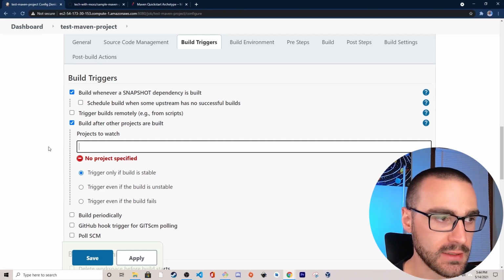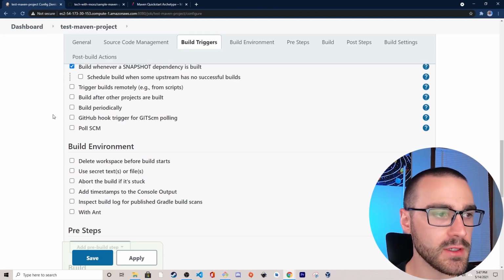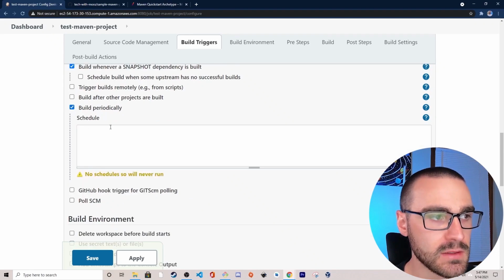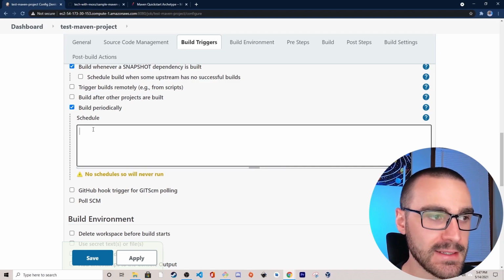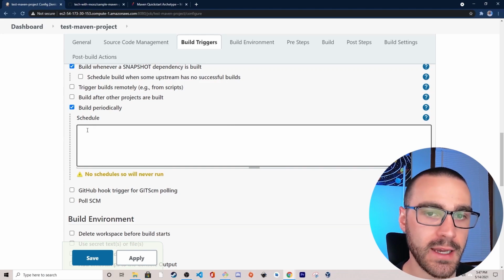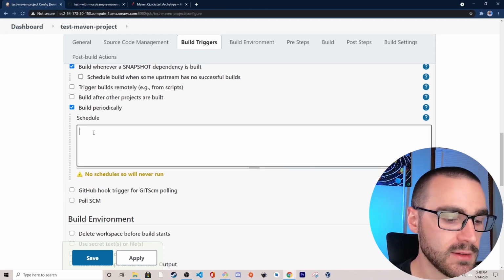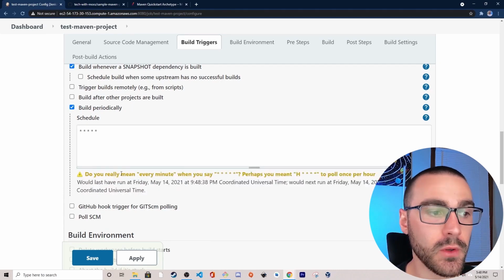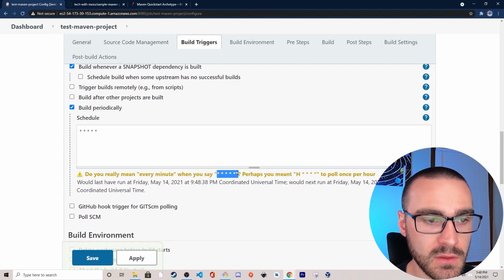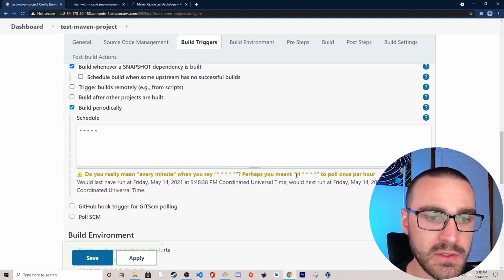So I'm going to go ahead and uncheck this build trigger. The next build trigger is build periodically. This trigger allows you to schedule this job on a predefined cadence, and you can use cron style syntax in this field to specify how often this job will build. So for instance, if I wanted this job to build every minute, I would use this syntax. And you can see here it says, do you really mean every minute? When you say, 5 stars there, perhaps you meant hourly. Okay, so this would be the syntax for running this job hourly.